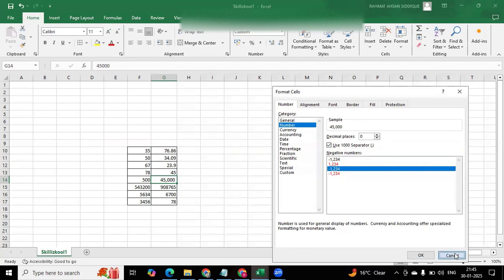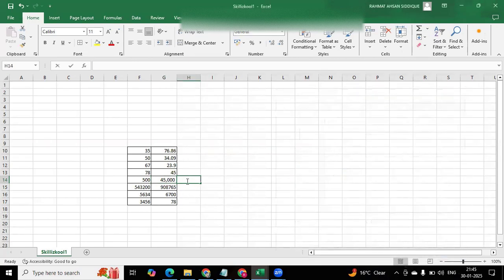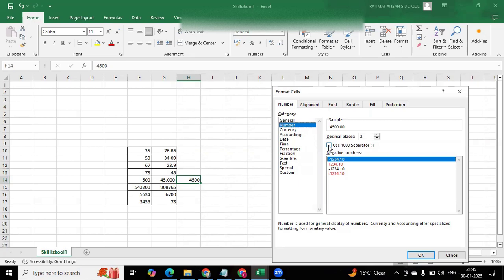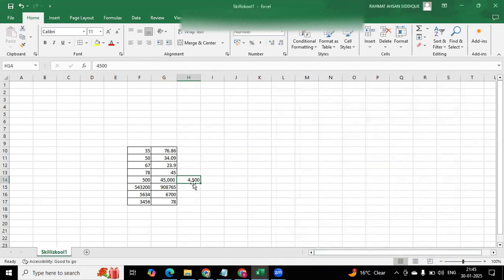Let me show you in another tab so that you can understand. I'm writing 45000 over here and using the number formatting. Check the use 1000 separator, keeping the decimal places 0, and click OK. So 45,000, and here it is also 45,000. Hope you understand.